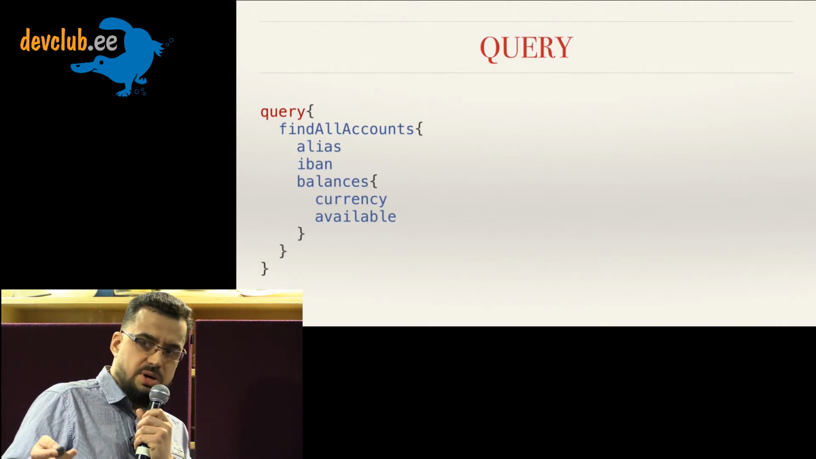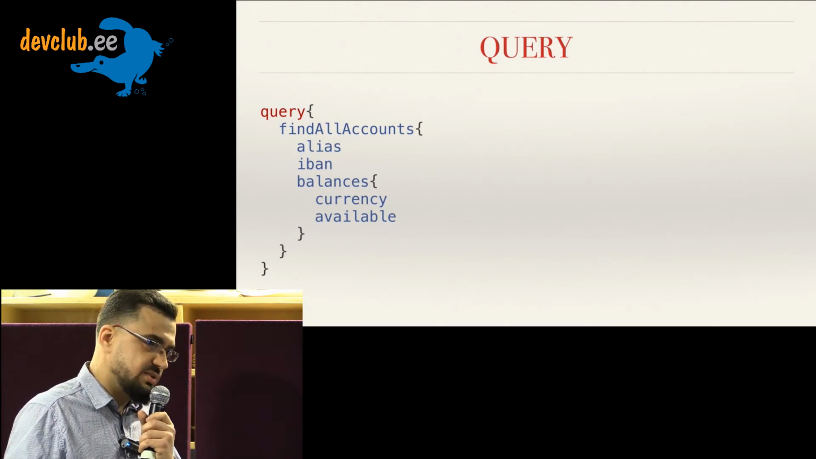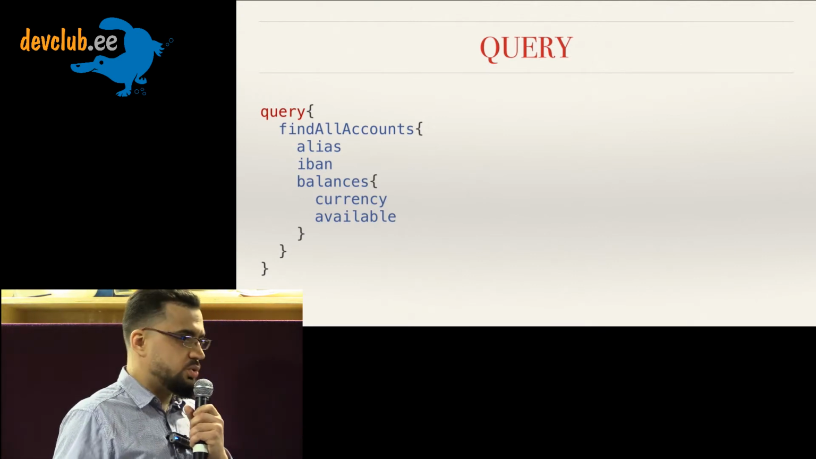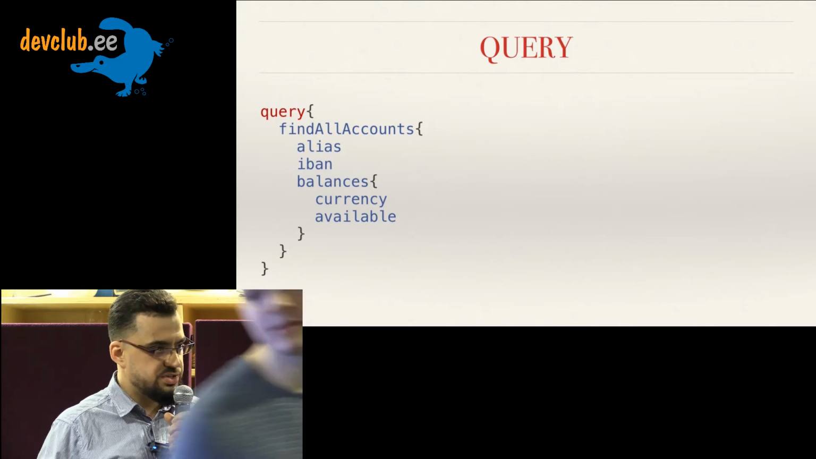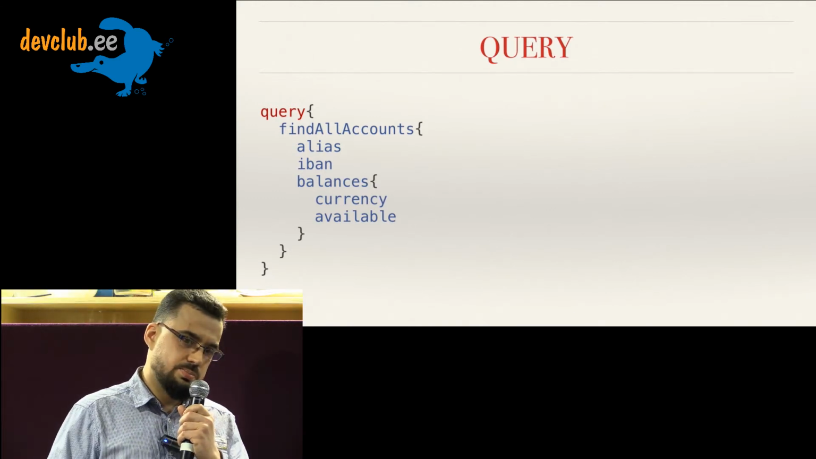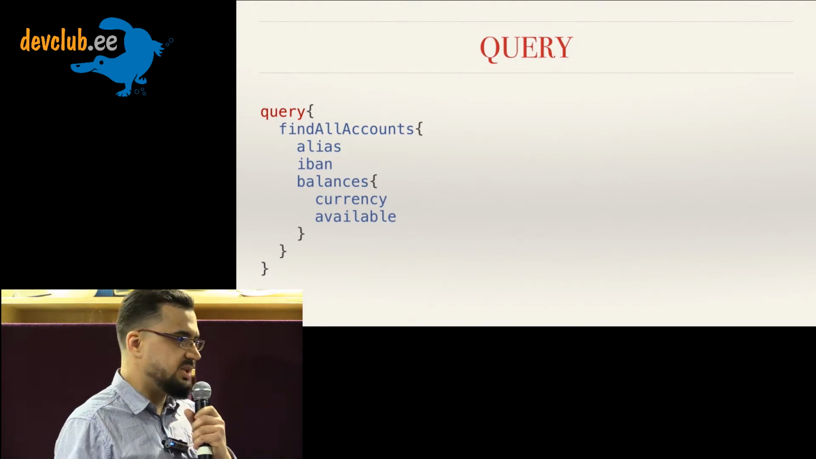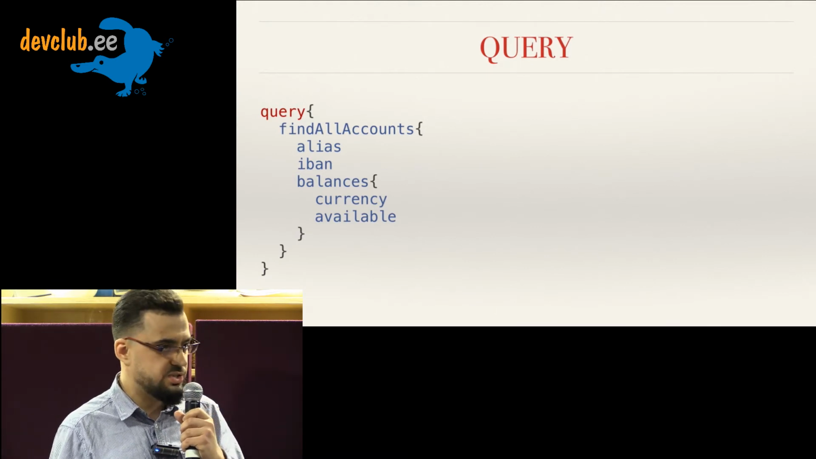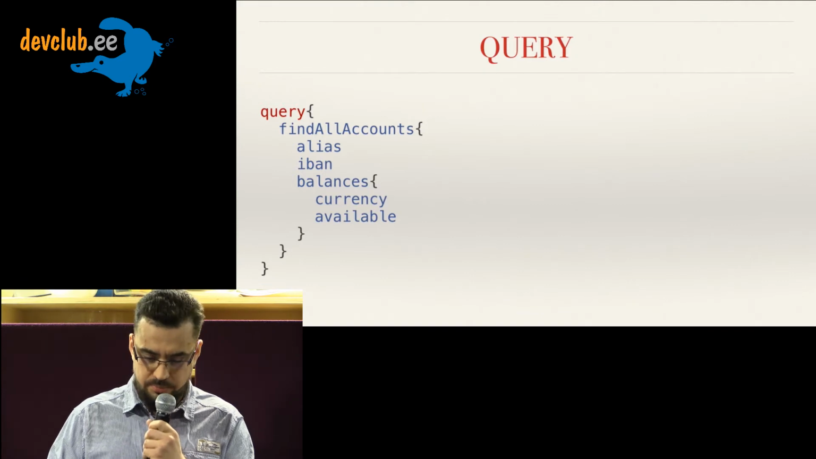Again, we may want to load balances for accounts, so it is possible to write nested queries, and this will mean that we don't need to make sequential requests to load additional data.